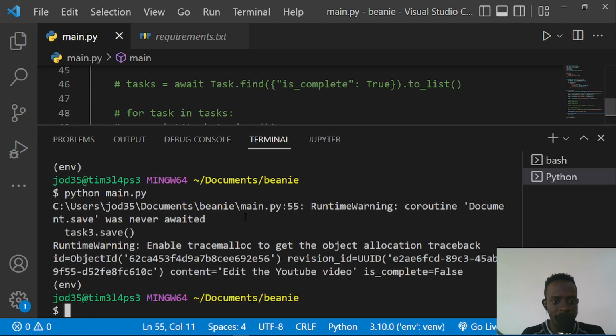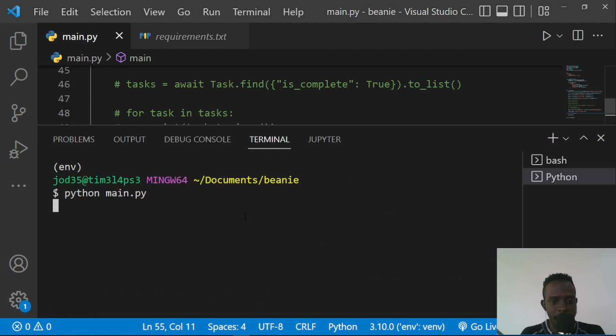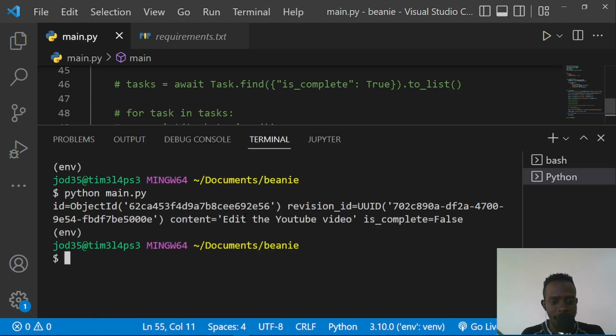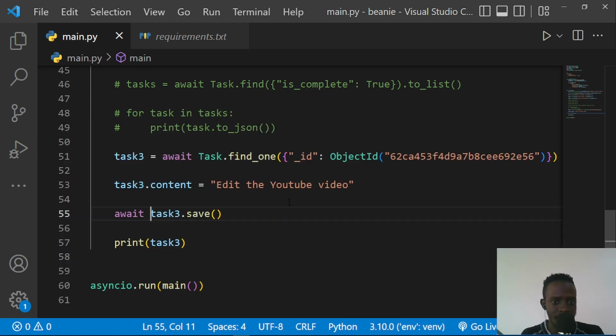So when I save and run our file again, we now see that our task has been updated to edit the YouTube video. This is wonderful, as we can just call these 3 lines and be able to update our document or object.